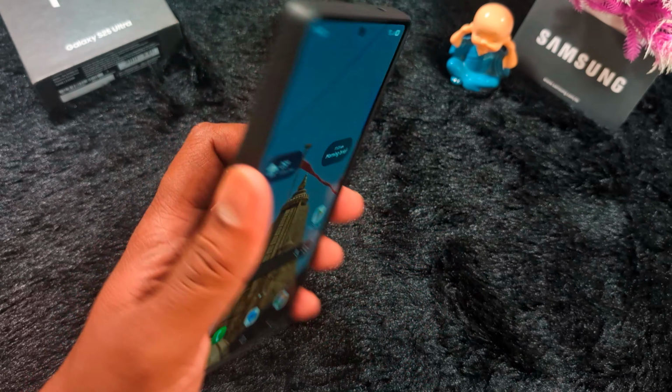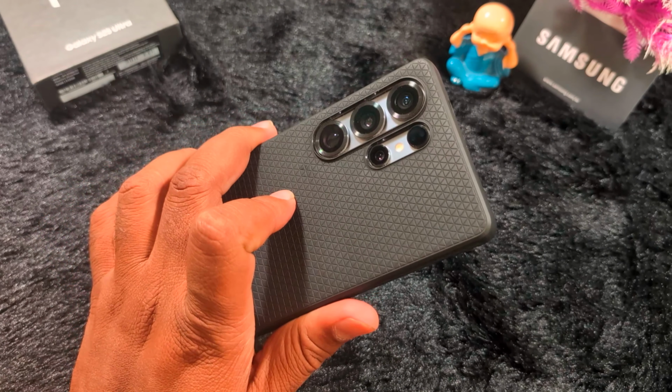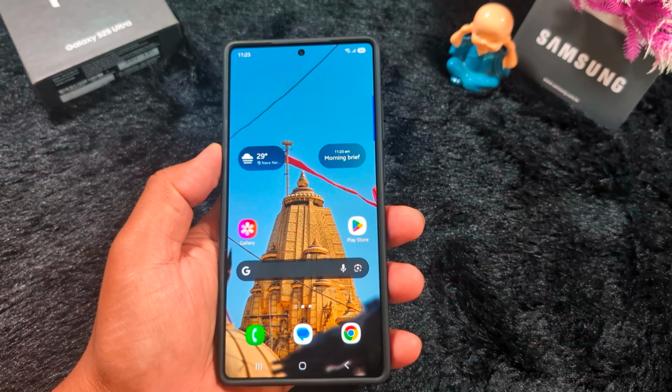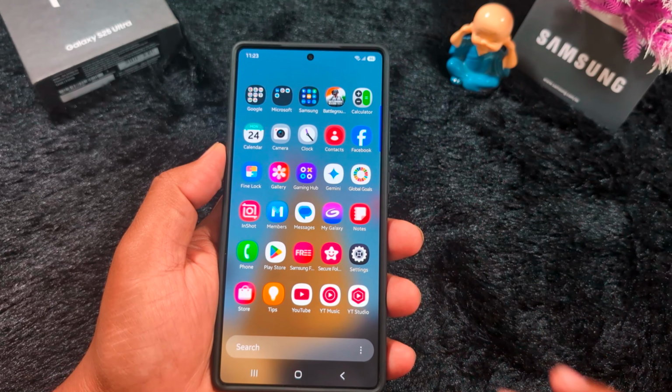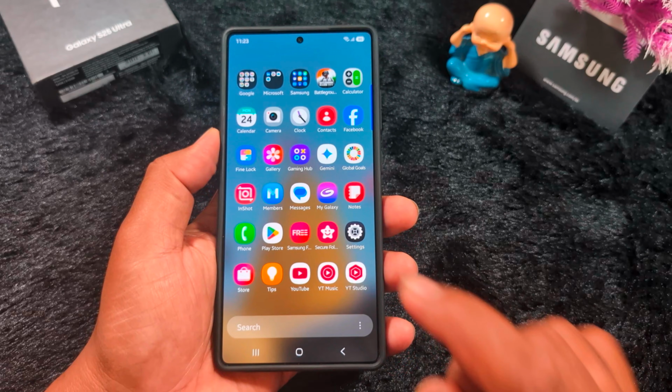How to change app location permission on Samsung Galaxy S25 Ultra or any other latest Samsung S25 series. Open the app drawer on your device. Tap the Settings app.